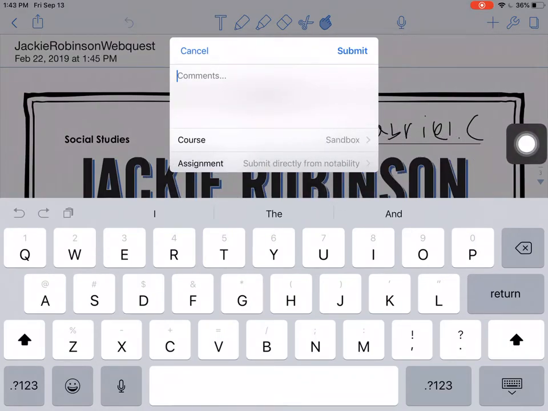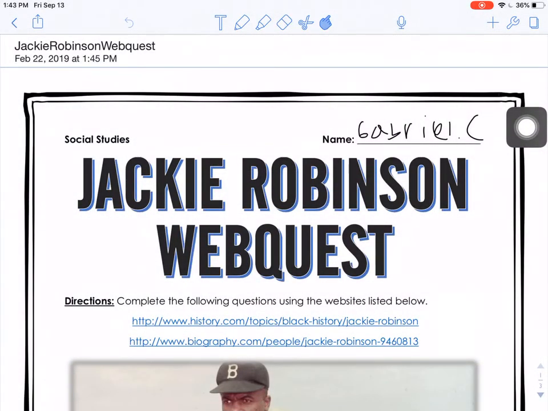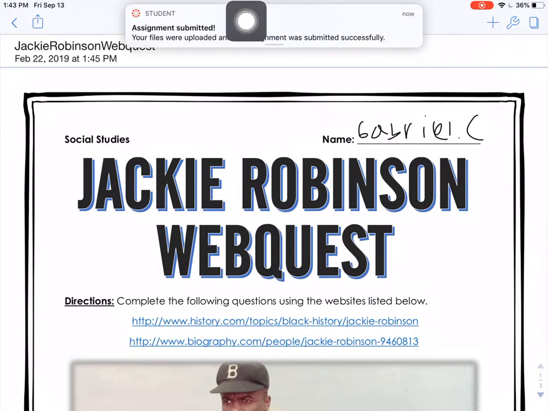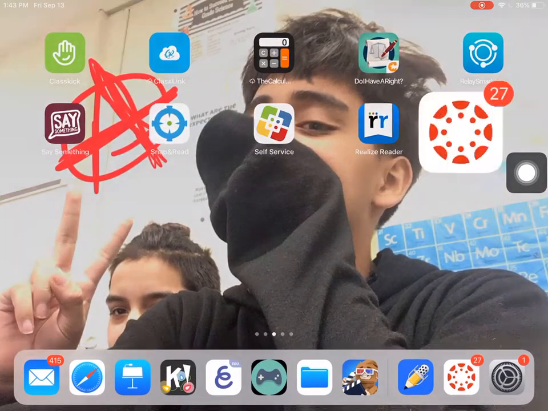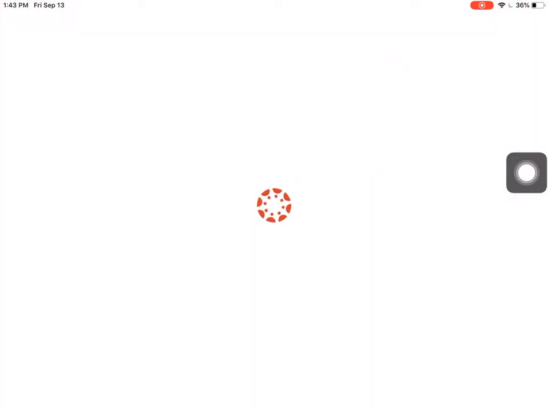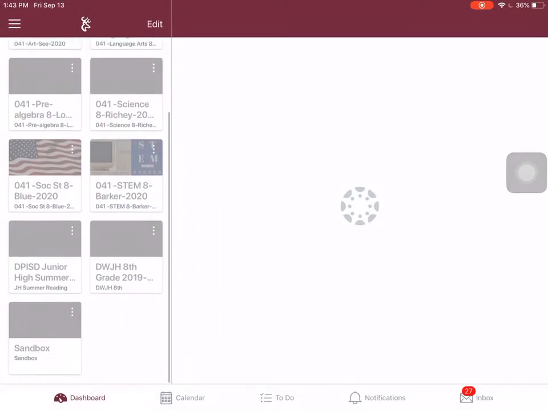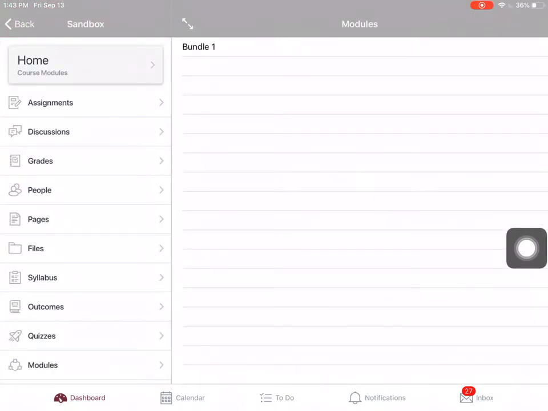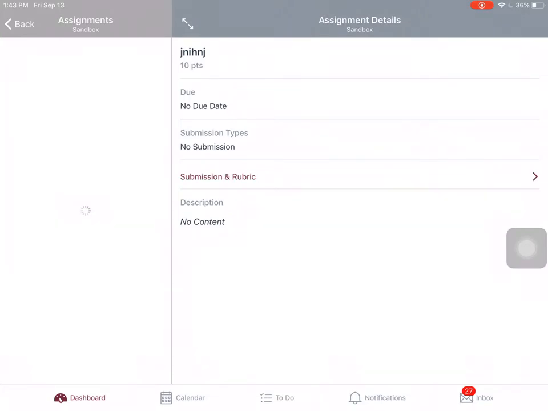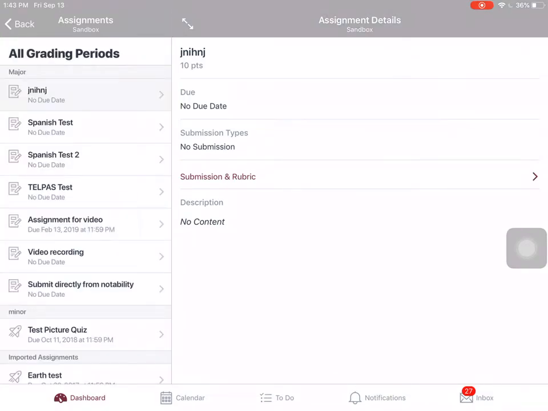Once you have made sure it's correct, you're going to click on the top right hand button that says submit. And once you do that, it should be submitted. Now, if you want to make sure that it did, if you have notifications set up, you're going to see the notification there. If you don't, then you can always go to your Canvas app. So you would let it load and you would go to the class that you turned it into. I turned it into Sandbox. And then you would go to assignments, and you would find the assignment that you were supposed to turn it into. So I was supposed to turn it into submit directly from Notability.